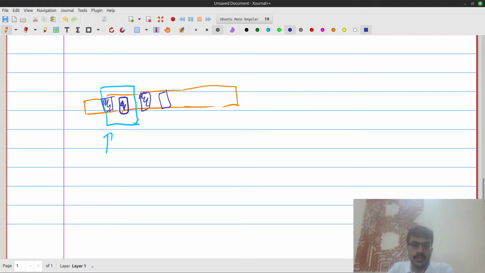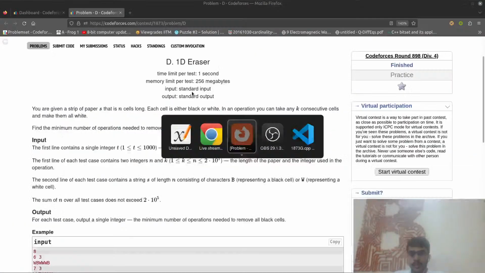So if the first black cell was some index, let's call it I, we immediately just look at the index I plus k minus 1, because the window of width k would have become white whether you like it or not. And then again we just recursively do the same thing. I hope that is clear. You keep finding black cells and coloring the next k segments, and we don't care what happens to those k segments. So we just keep going. That's the basic idea for this problem.